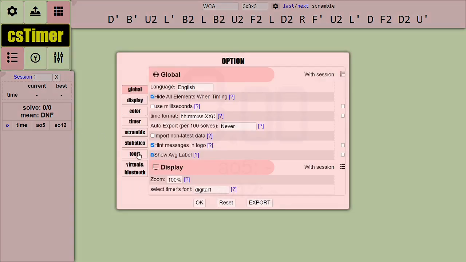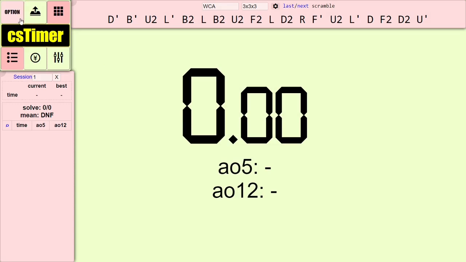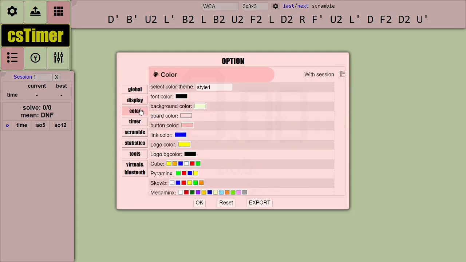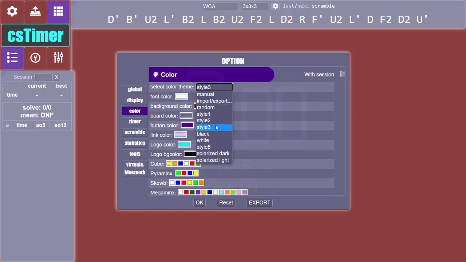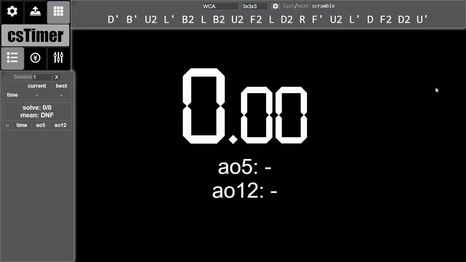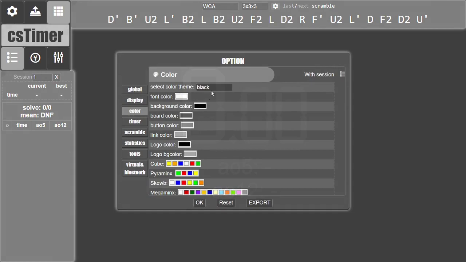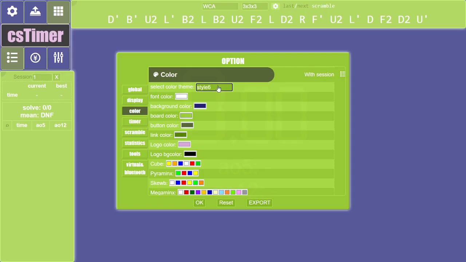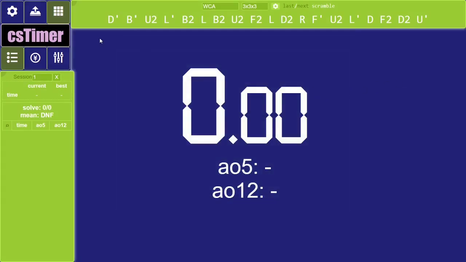So let's get into making this look nicer, because I don't really like these colors. But you can make whatever colors you want, really. So here, we're going to press our settings button. We're going to go to display, color, sorry. And we can change lots of things. So there are multiple themes here for you, and you can pick one if you like one. The black one is quite nice. White, if you just want it white out. Style 6. Style 6 is quite a nice color.